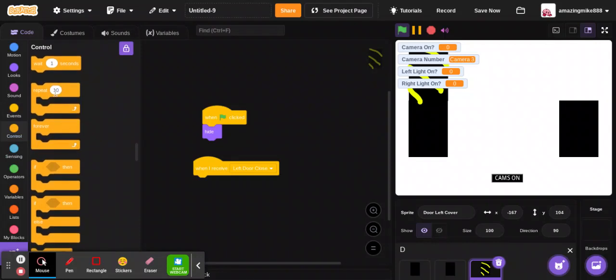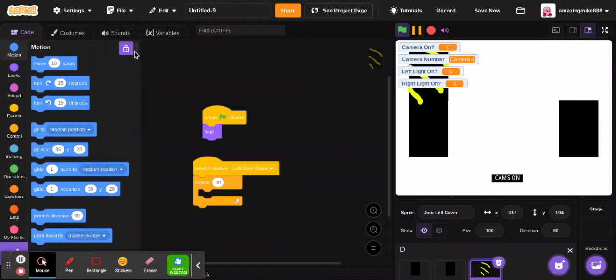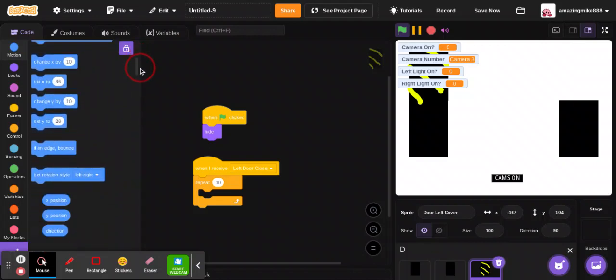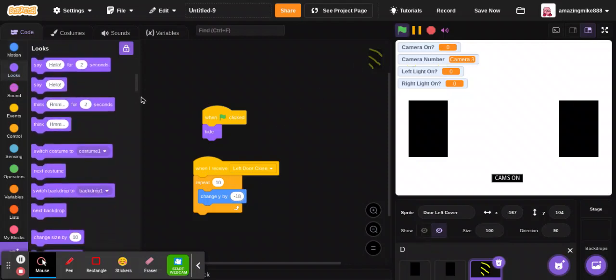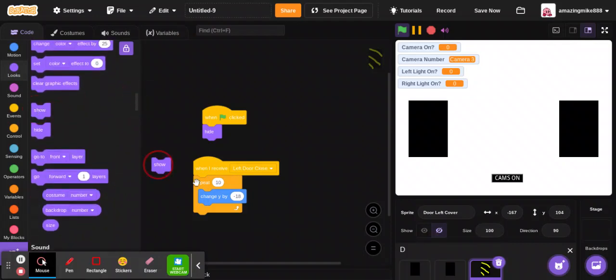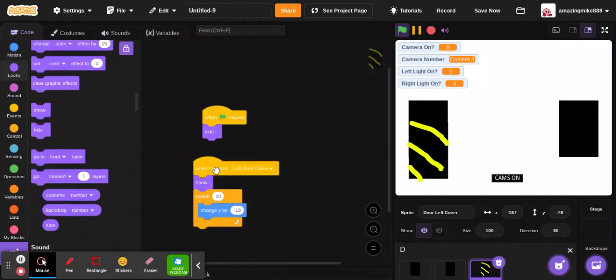Then comes a part where you need to customize it. This will vary on the size of your door cover and your door, but I'm going to make it change Y by -18. See how that works. So just click the script. Oh, and don't forget to show it. Show the door cover. Click it. That goes much too far, so how about -15? Will that work?